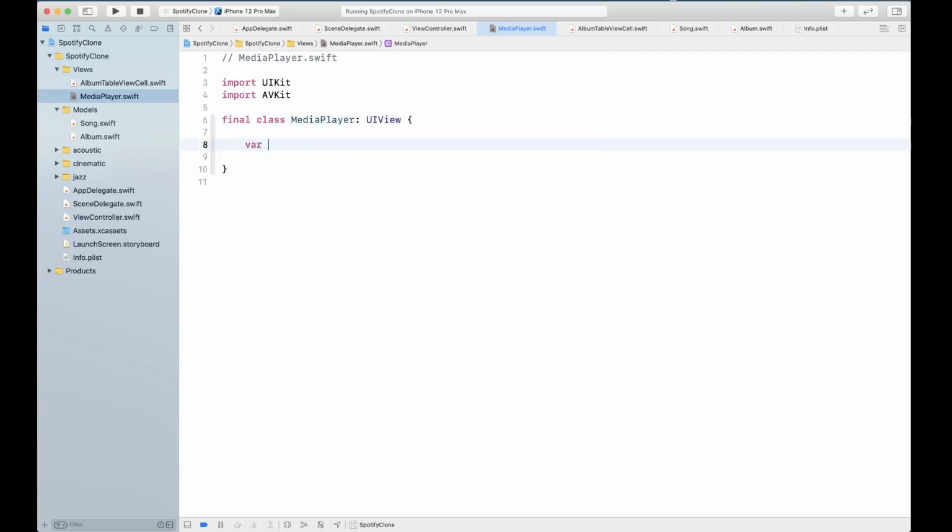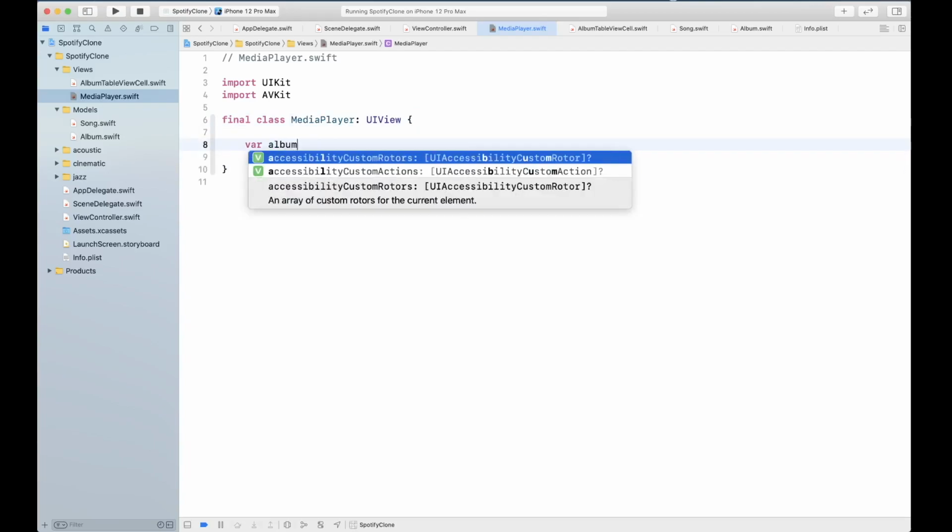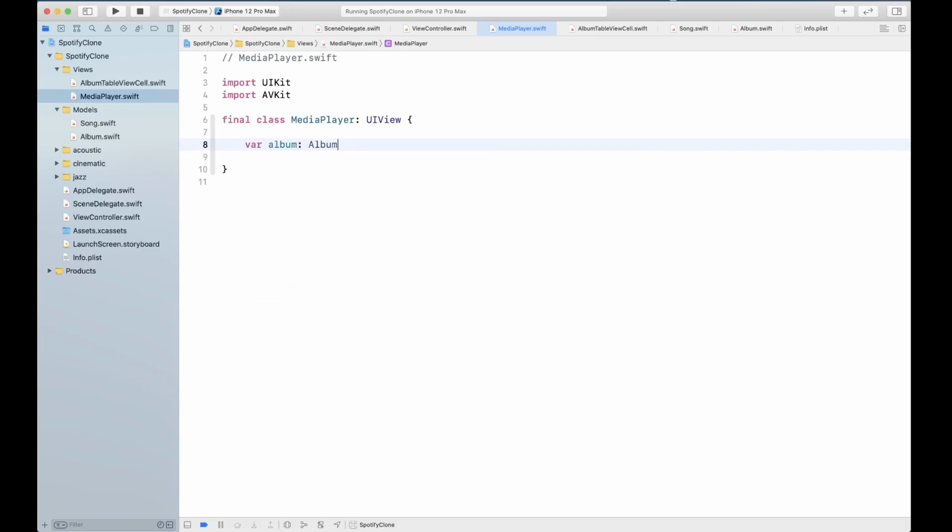Okay, and this media player is going to have an album of type Album, which is going to be provided during the initialization phase. So we are going to get rid of this error in a minute. So let's type out the controls first.